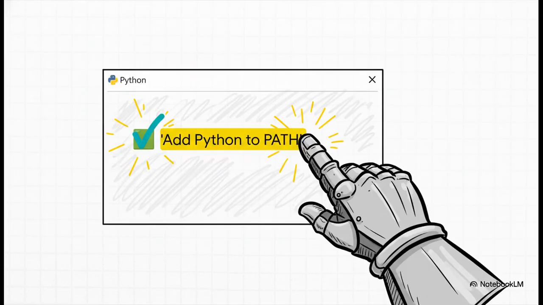Okay, here it is. This is the crucial part. When you're installing, you have to look for this little checkbox that says Add Python to Path. Make sure you check it. This tiny little step makes sure your computer knows where to find Python after it's installed. Trust me, it's the single most important click in this whole process.